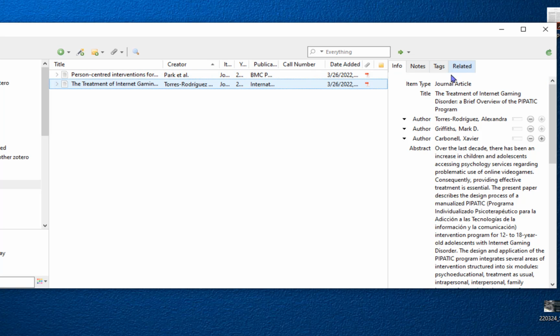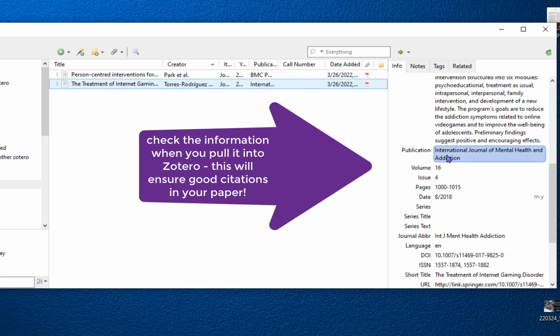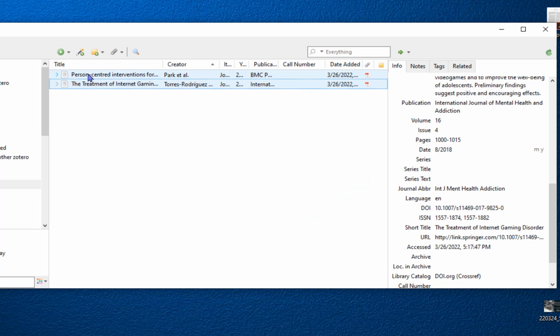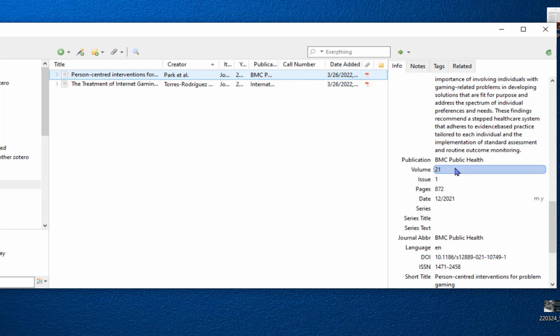And we can check over here on the side under the info button. What I think is a really good practice is to double check that it looks like all the information you need. Is it a journal? Does it have the volume, issue, the pages? If there's a DOI, that's really nice too. And so you can see it's pulled in the right information for both of these. You can always fix that as you go through.